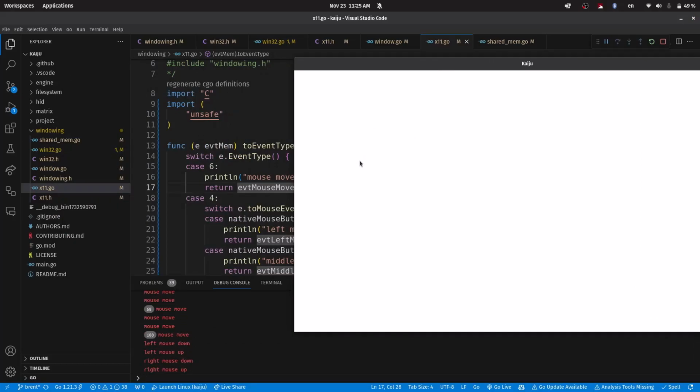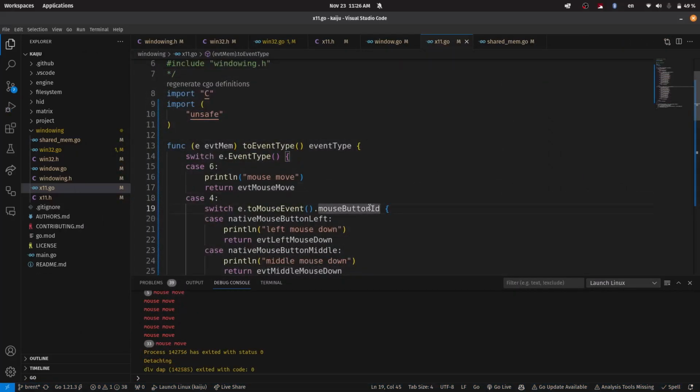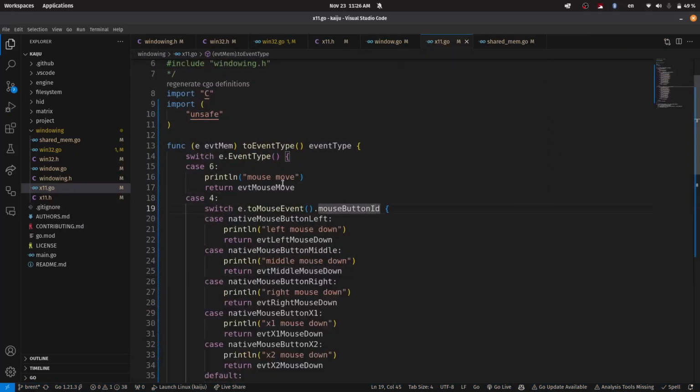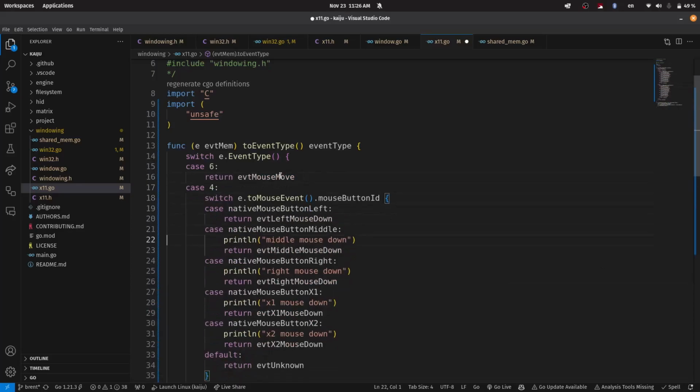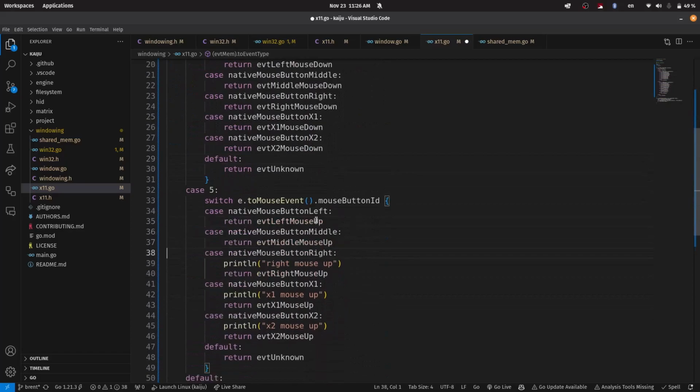I don't think I have a middle. Oh, I do have a middle. It's a 3-finger click on here. Cool. There's the middle. Now, I definitely don't have the X and the X buttons, but we'll have to live with this and test out the X buttons later when I have a mouse available for that.